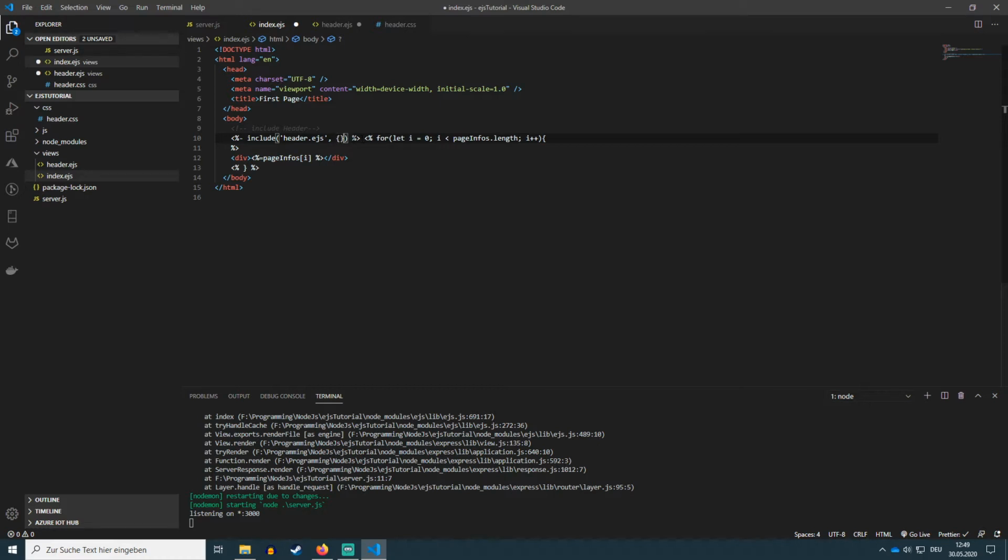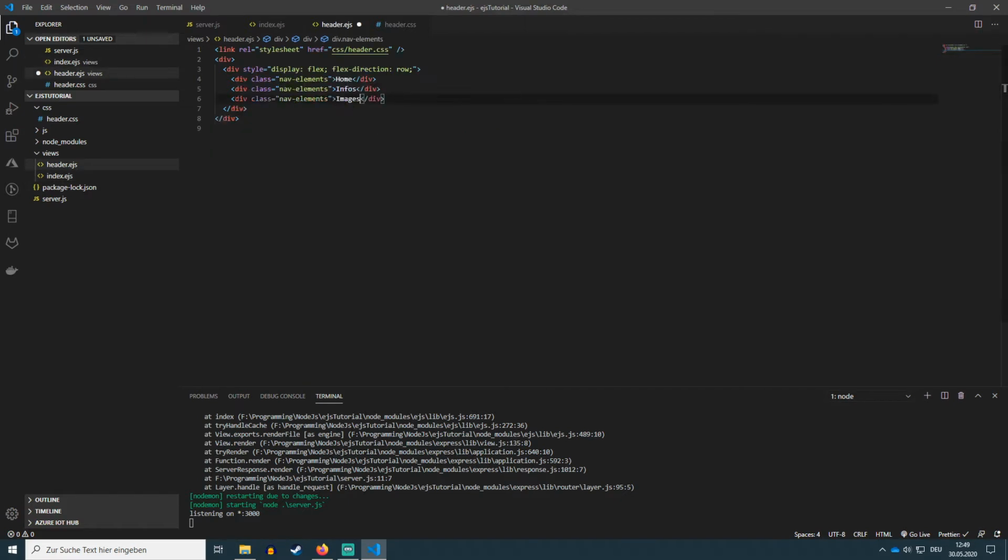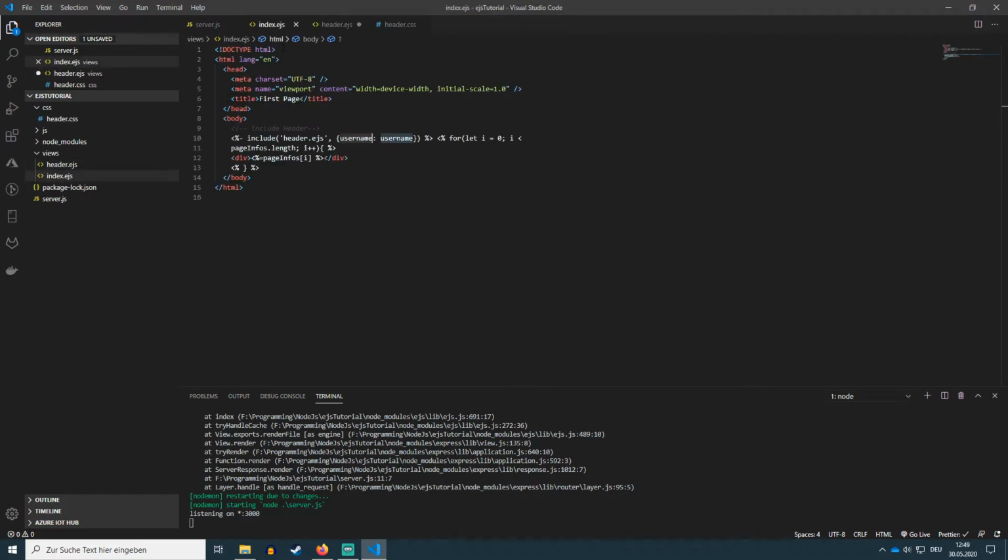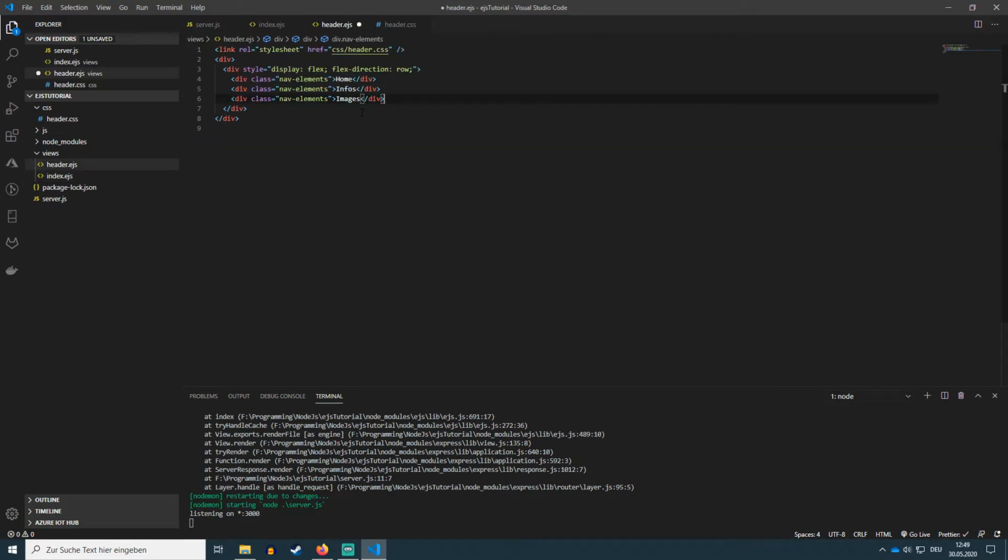For example, we can say my user, we use the same name. That makes it easier to understand. And now, when we have defined the value that we will use to render it in the header, we can also include the information to the header.